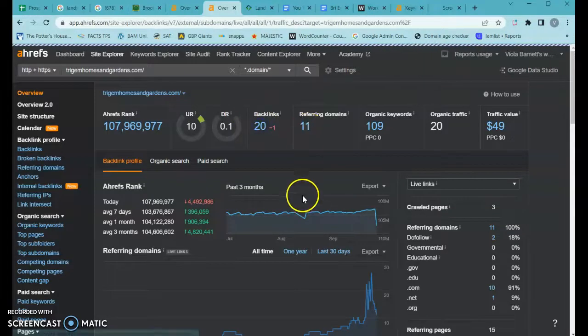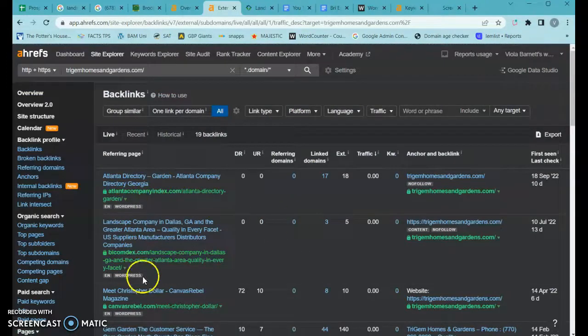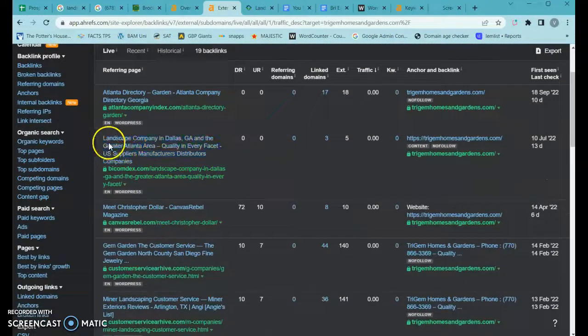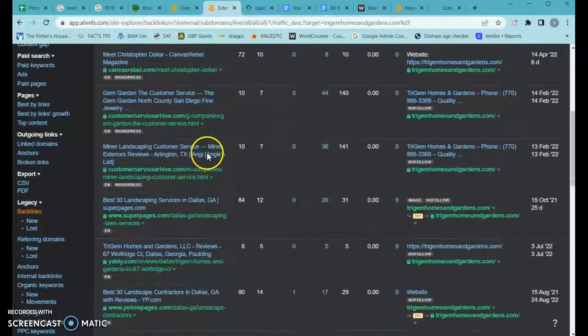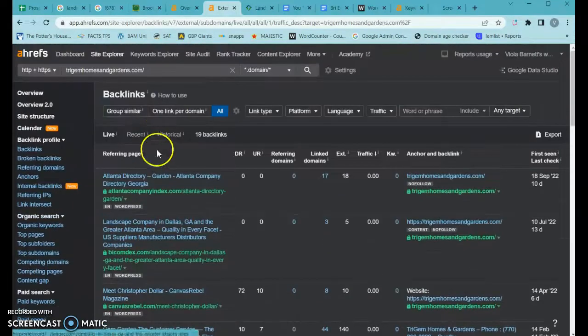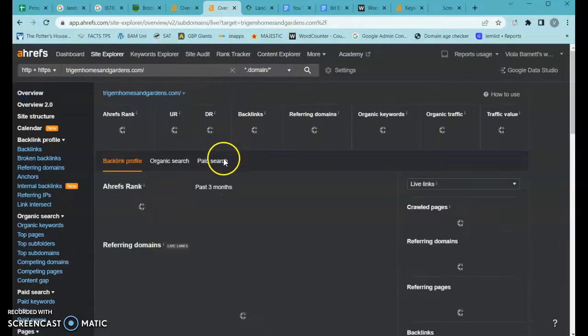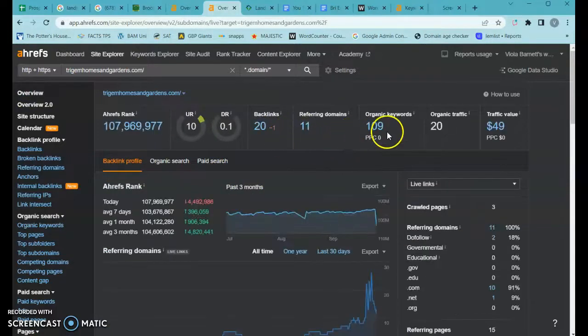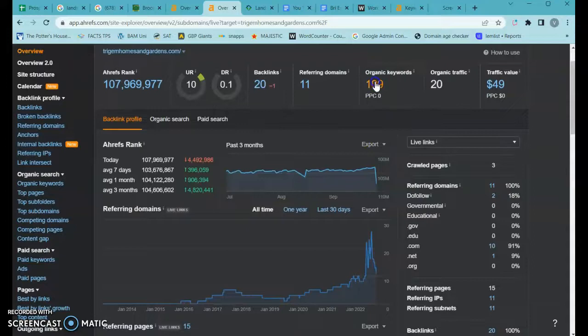Obviously, Google knows you guys don't sell pizza for a living, so it just won't be as powerful as if it came from something like landscaping companies in Dallas, the top landscaping companies, best 30 landscaping services in Dallas, like Super Pages. These would be great citations and backlinks to go ahead and get listed in. So you can start getting some more power, because if you're beating them with backlinks and you're beating them with content, which I'm about to go into in just a second, you're going to start seeing some of their organic traffic come your way on a monthly basis.